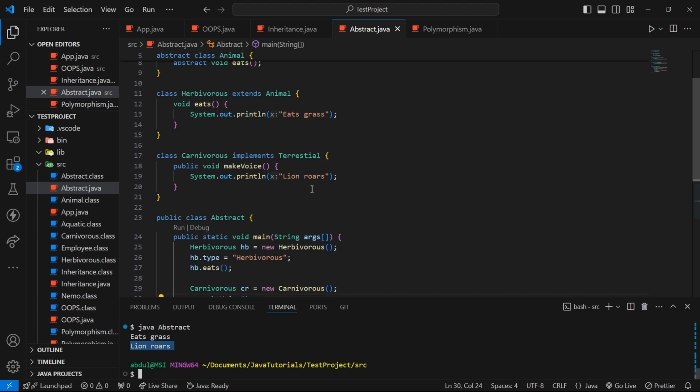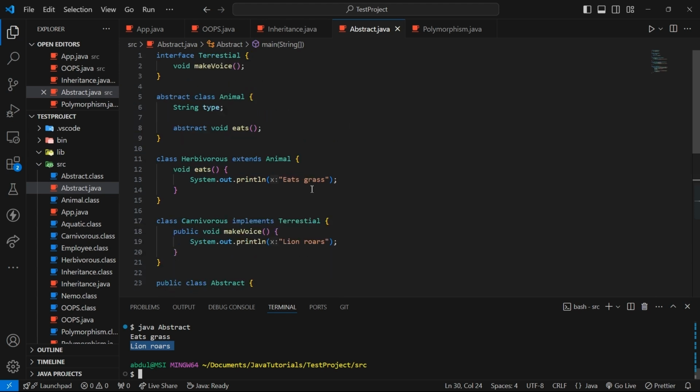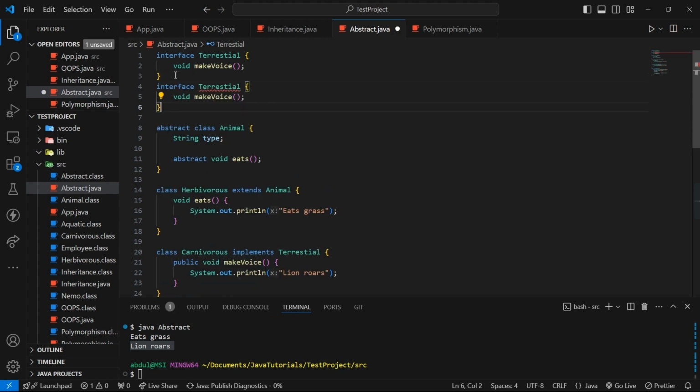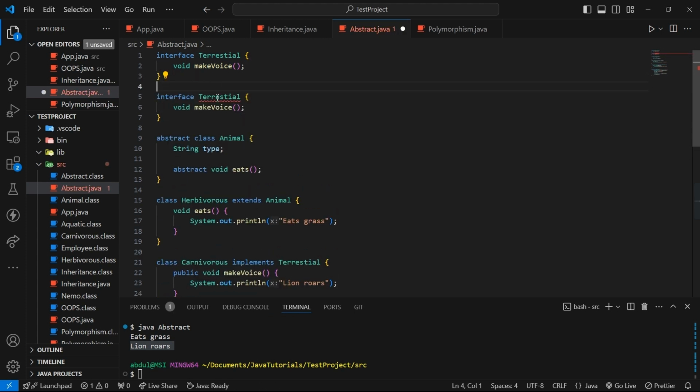One more important last concept is that, like I said, we can achieve multiple inheritance with the help of these interfaces. So now let's create one more interface. This time, along with terrestrial, they are also what? They're also carnivores, or not carnivores. They're just animals.